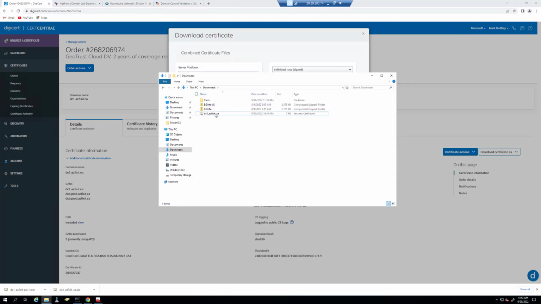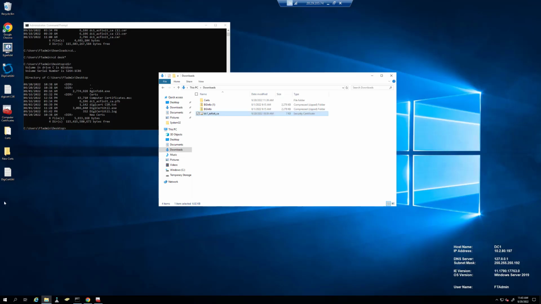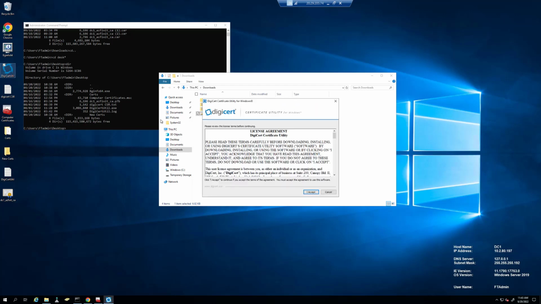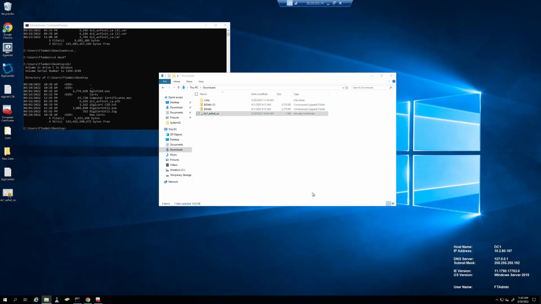All right, I'm going to take this cert, copy it, and put it on my desktop. And the reason I'm doing that is because I'm going to use the DigiCert utility to actually import this. And we need to use the DigiCert utility in this case because it will tie the private key to the cert. So let's paste it here. And then when I click on DigiCert, I accept.